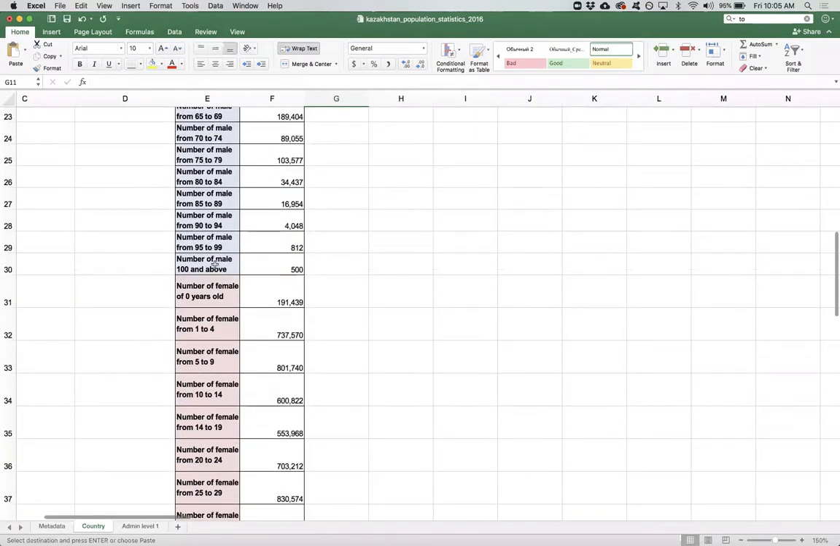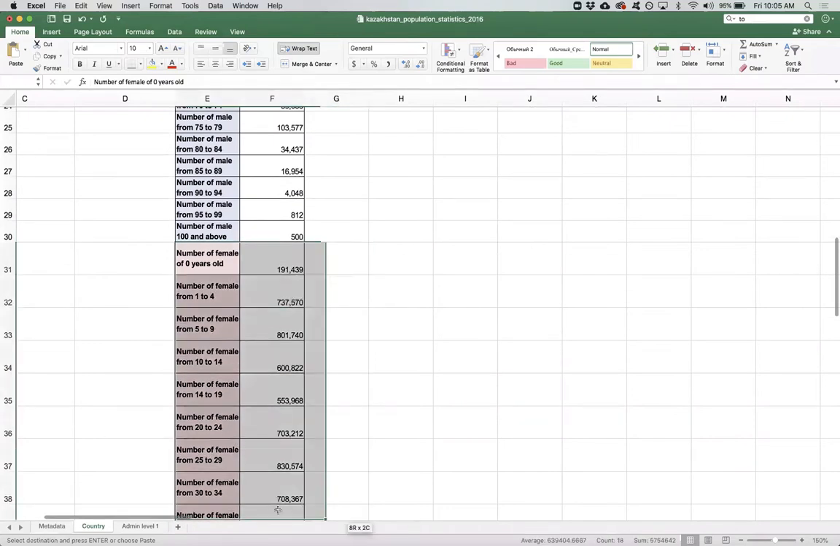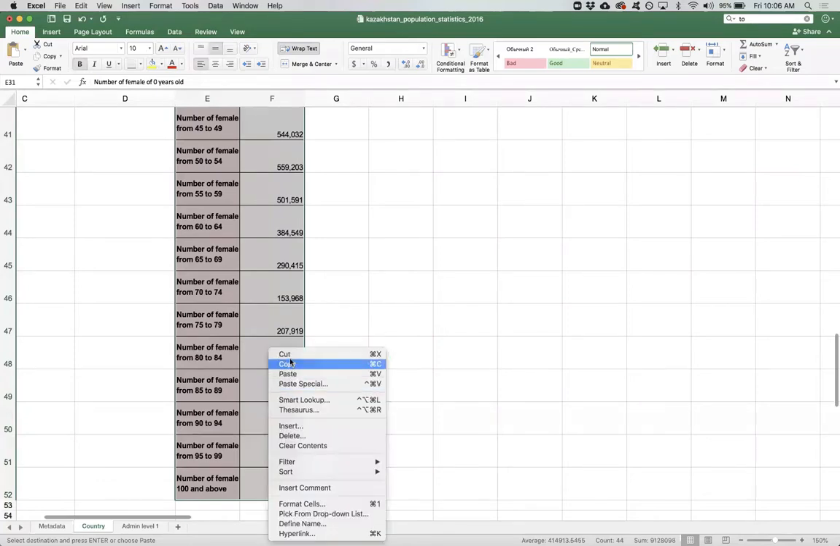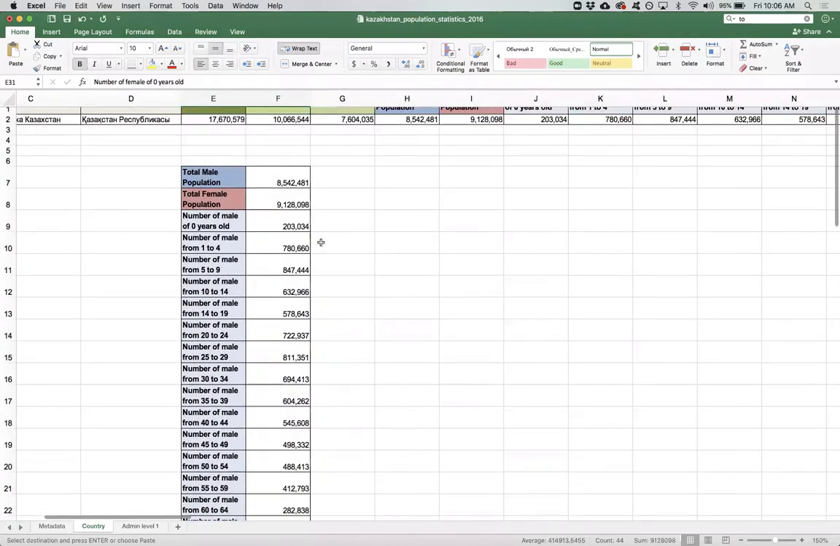I need the females next to the males, not below it. So I'm going to go ahead and select these, cut those, and paste it up here adjacent to the males.